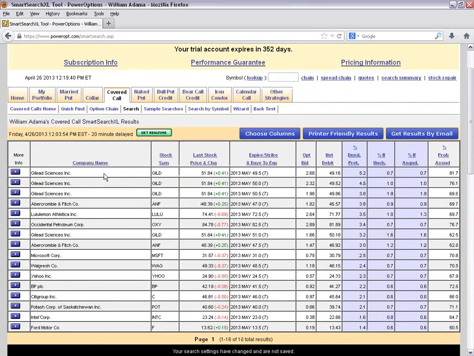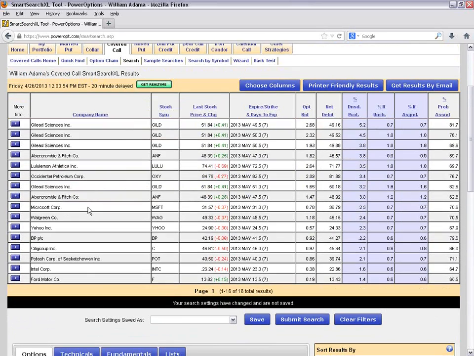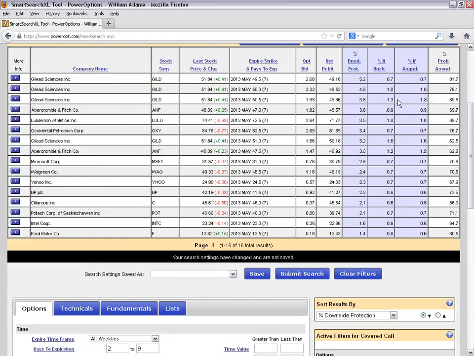Oh, still have some good ones: Gilead Sciences, Abercrombie, Microsoft, and Walgreens. Reasonable return, I guess, 0.71%, which is what we would expect with a weekly trade with only 7 to 8 days to expiration, 7 days even.